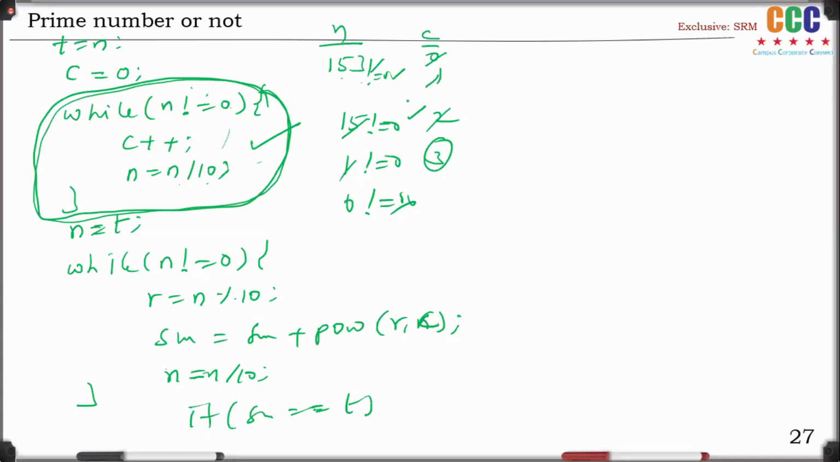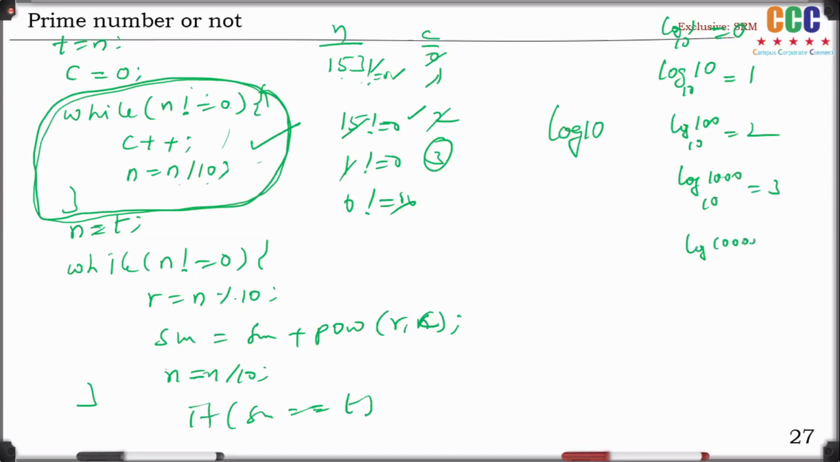That is simply log base 10. The log10 function is in math.h. If you apply only log, that is log base 2. Why can we use log base 10? Log 1 base 10 is 0, right? Log 10 base 10 is 1. Then log 100 base 10 is 2. Log 1000 base 10 is 3. Now with this understanding, log 10,000 base 10 is 4.